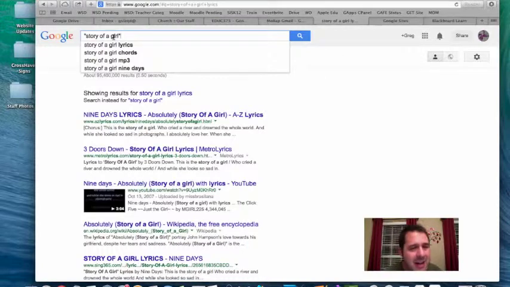Now, you have to have at least 2 words. If you only have 1 word, it's not going to search. So you want to definitely make sure there's quotes around those words. So doing that, story of a girl, I put quotes around it, and I can find, obviously, the search results. This has been a pretty standard search, but 9 Days is the group that sang this song. So quotes around a phrase is a really cool search term.